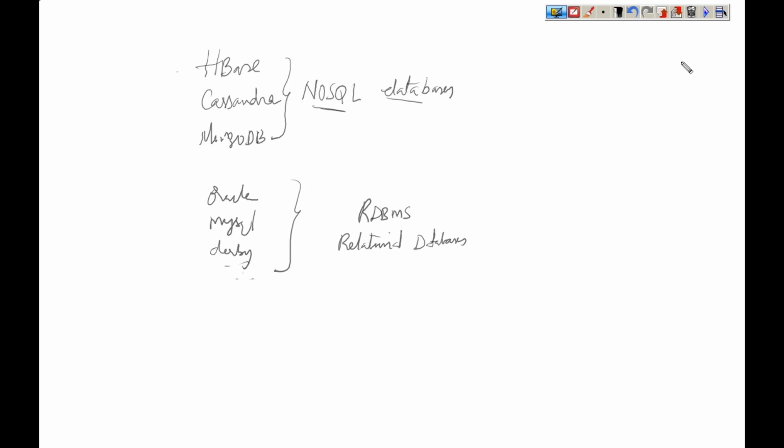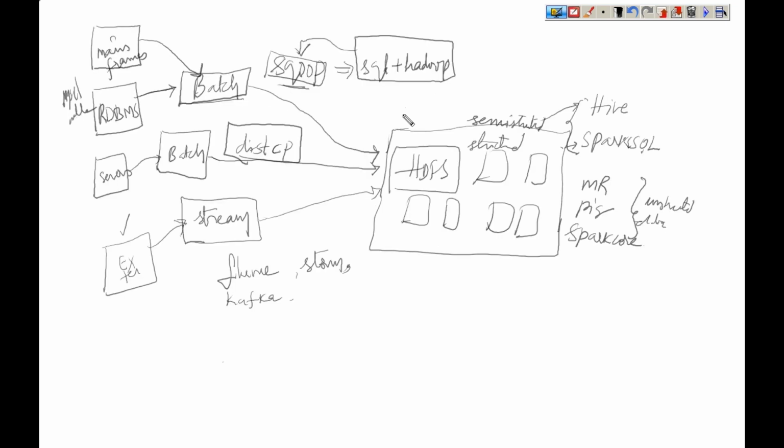The thing is, when we go with Hadoop, what type of processing can we do? We can process the data, but what type of processing? We can process batch data that we have just discussed. We can process the data in batch mode, and in stream mode also we can process the data.